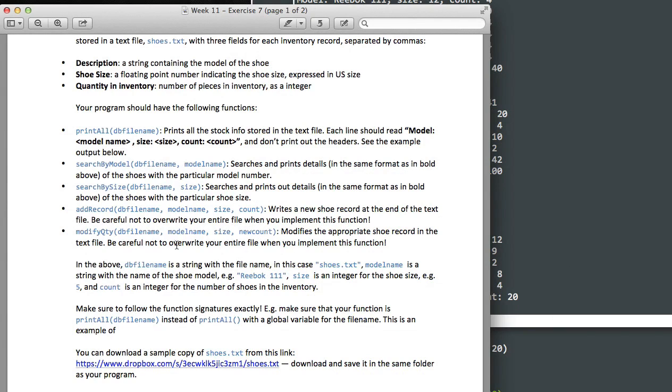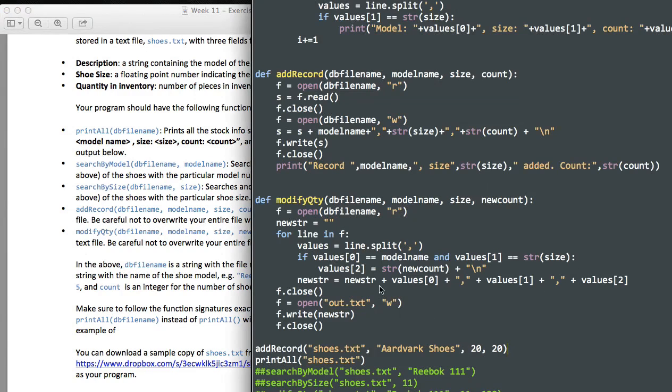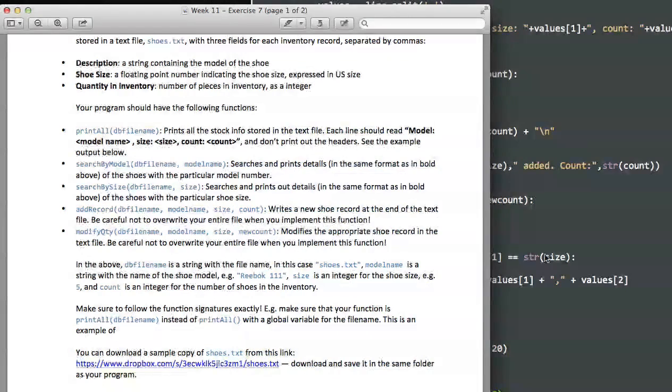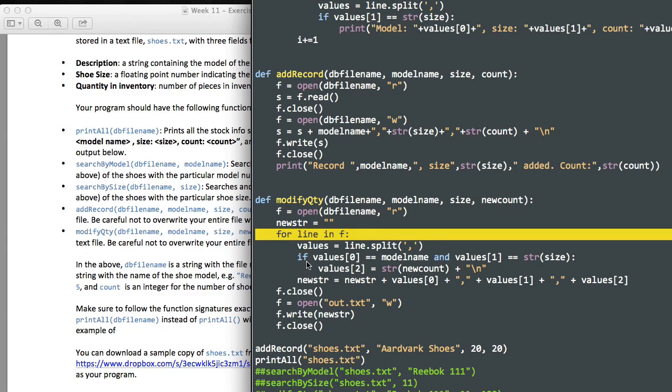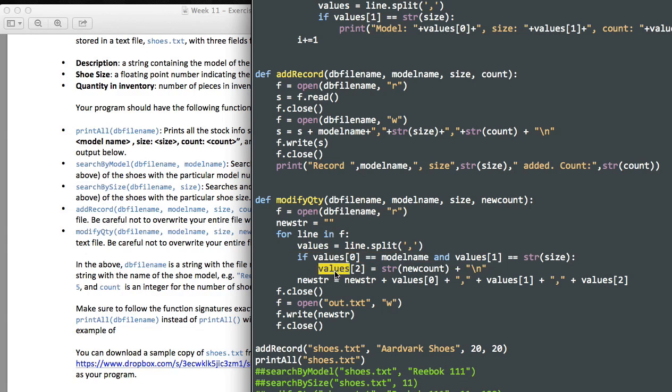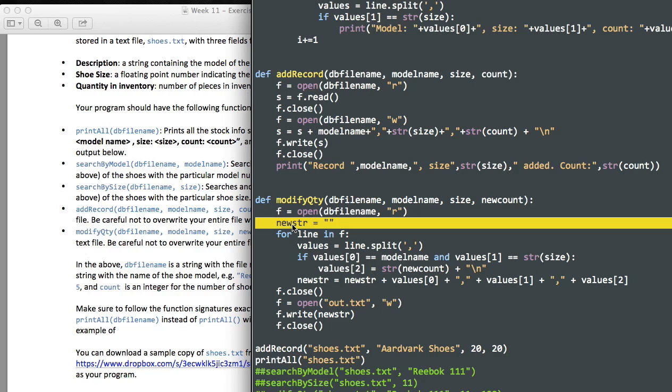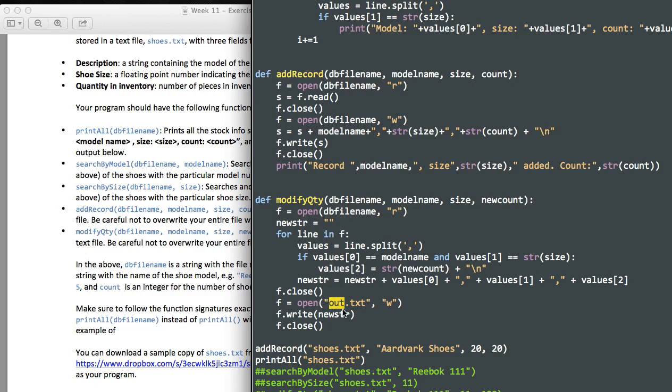Modify quantity just requires you to search. When you find the appropriate thing, then make the changes. Okay, so there is a for loop and an if statement, because you loop through everything. If the value matches, then you change it. But the model that I'm doing is I'm creating a new string to output my stuff to.